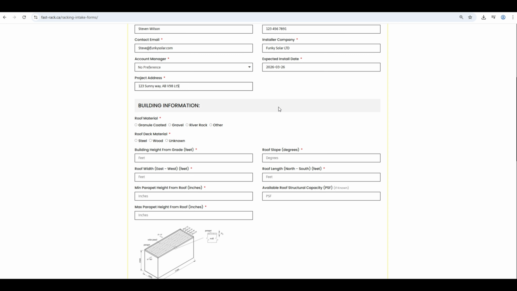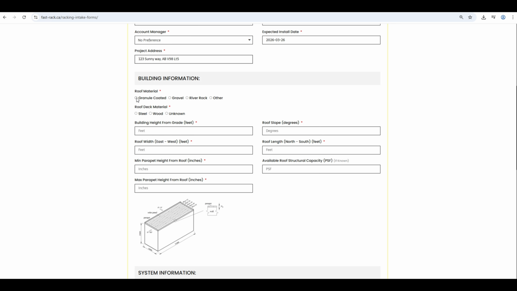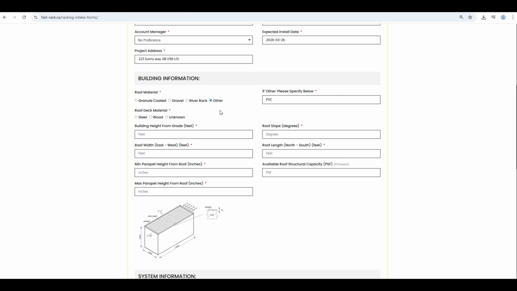Specify the building information. Select the roof surface material and the type of roof deck underneath. Specify the highest roof if there are multiple roof planes. Flat roof ballasted systems can be mounted on roofs up to 7 degrees. They cannot be mounted on metal roofs. For steeper slopes or metal roofs, please consider Fast Track Ultra.